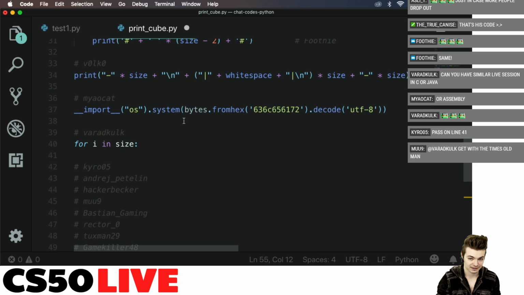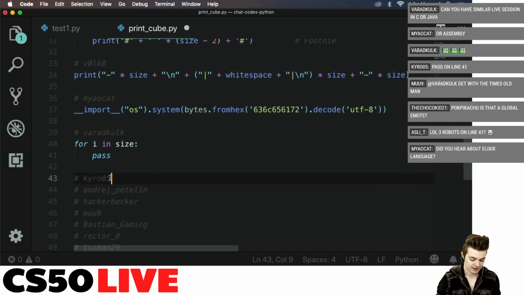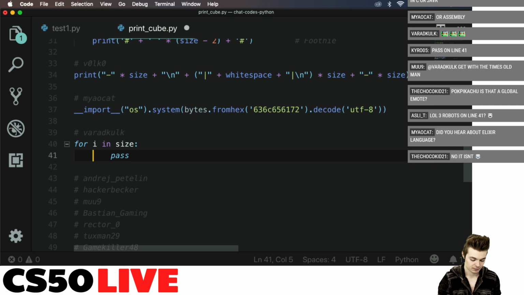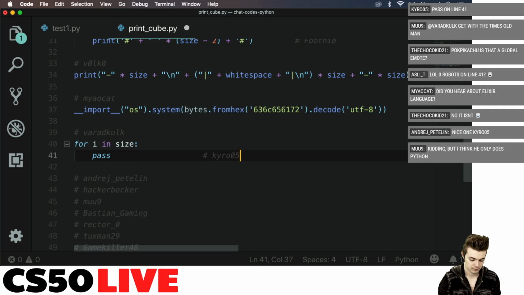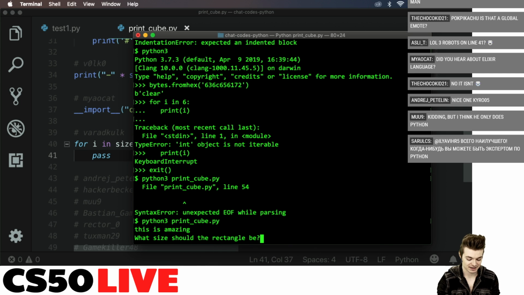Cairo05, pass on line 41. Oh, man, there we go. Thanks to Cairo05 for that. We should be able to now run our code. This is amazing. What size should the rectangle be?